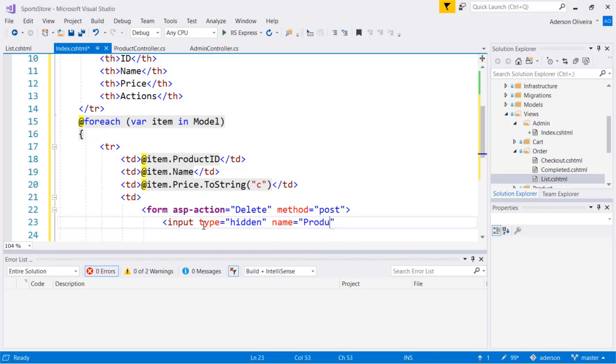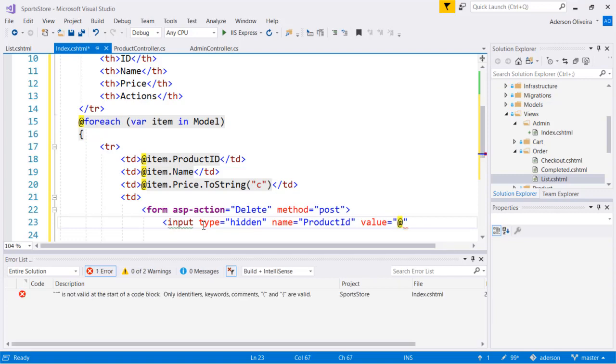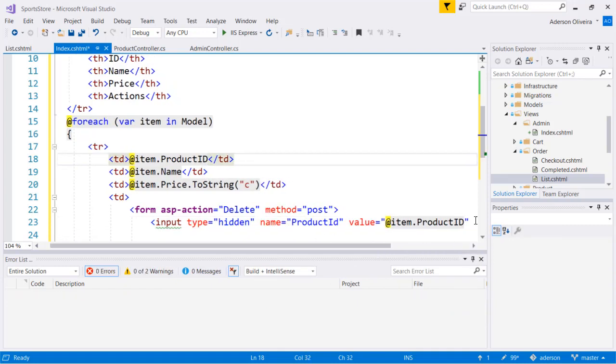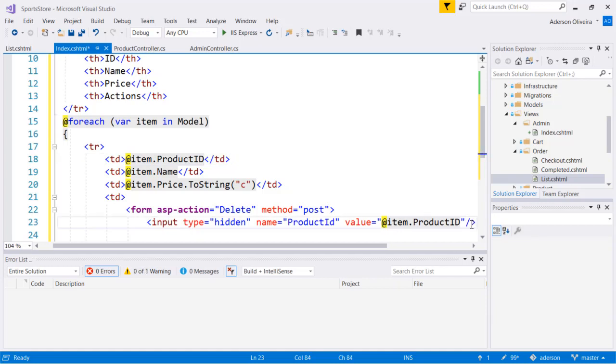It's a hidden field. And the name will be product ID. And the value of this hidden field input will be the item dot product ID. So the same thing that we used here, we use here for the hidden fields. And again, this will indicate which product needs to be deleted.